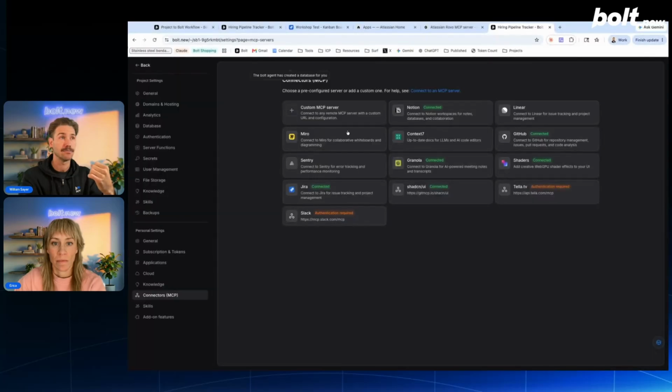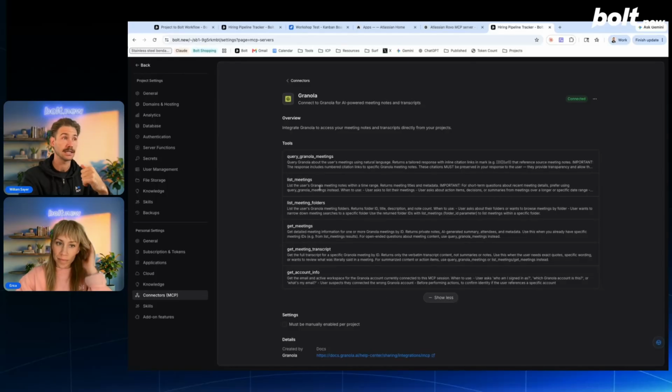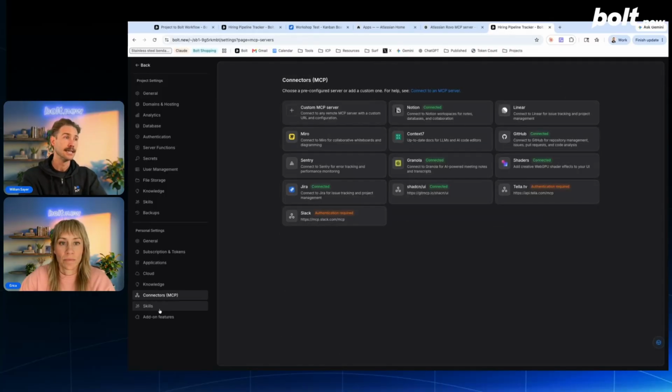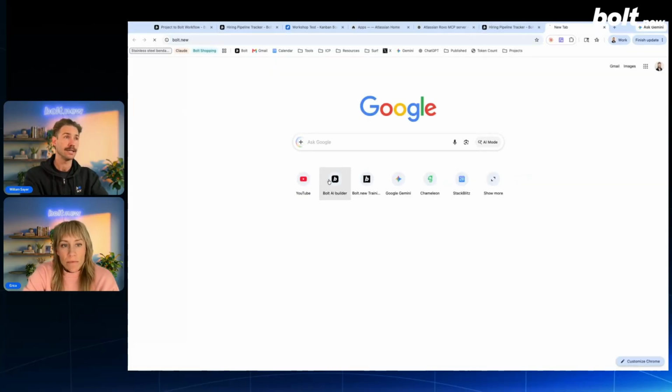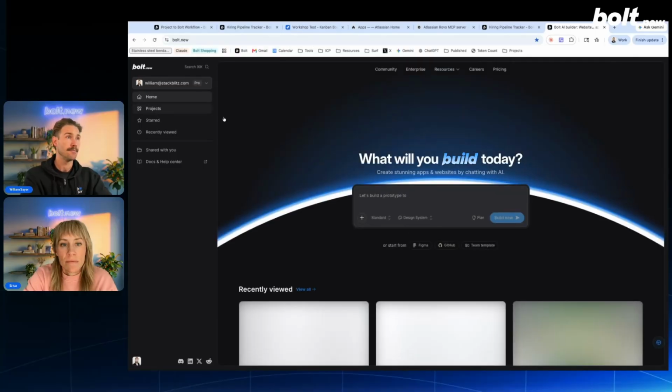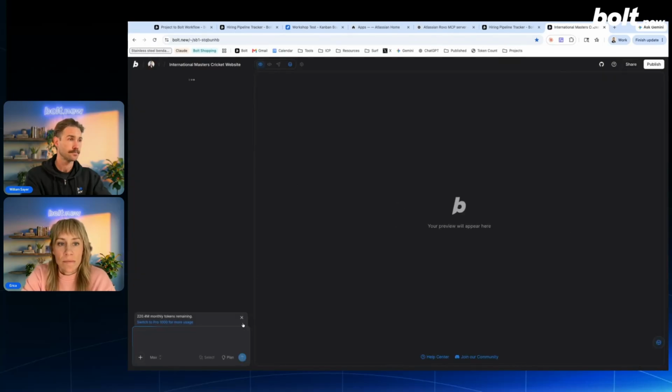If I come into my connectors, you can see here we are in Granola, it's connected. Here are some of the tools it can do. It can list your meetings, get your meetings, and get the transcripts. So once it's connected, you can ask your Bolt agent to do this. While that's building, I might just show you in another project how well it works. Let's come into an example project that I have here.